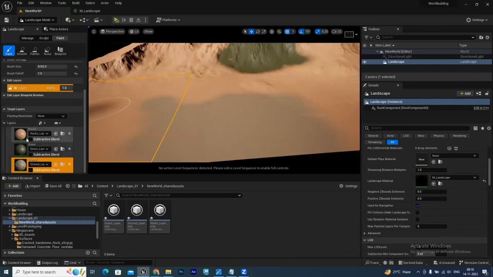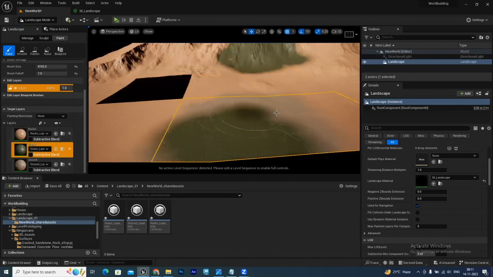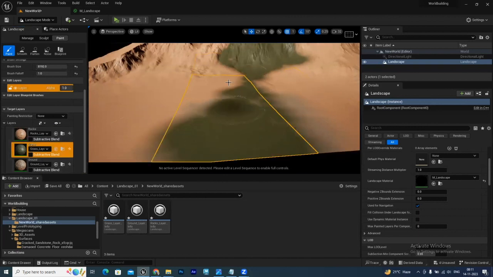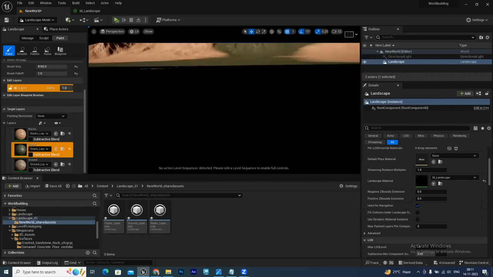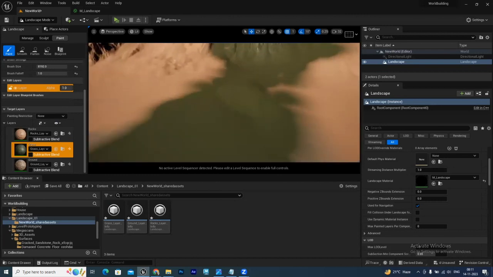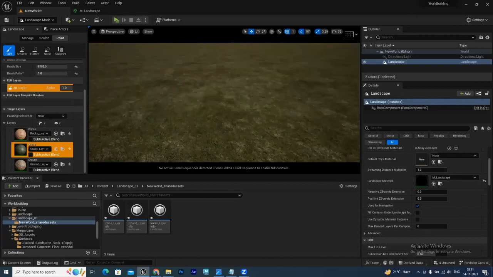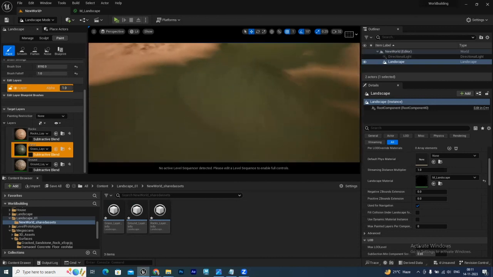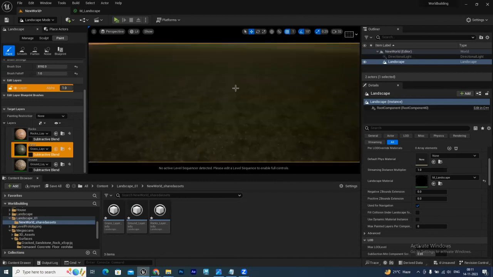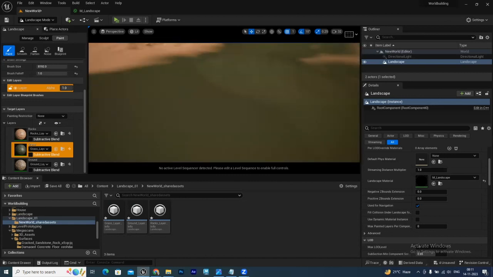So like this, you can pick any one of your materials there and keep adding your materials to your existing landscape. Right? So you can see nicely these textures are now there. In case you want to add some tiling, we'll cover that in the next coming session.